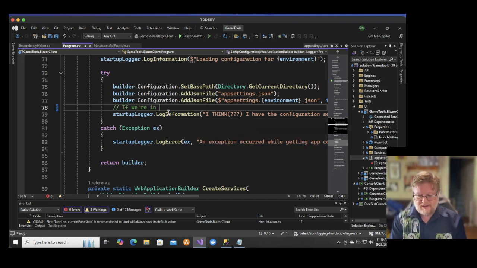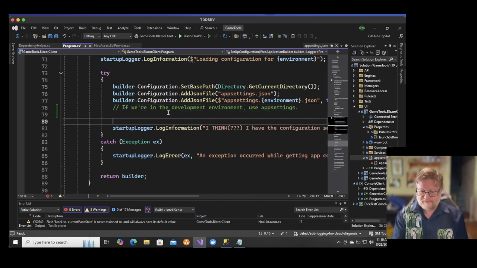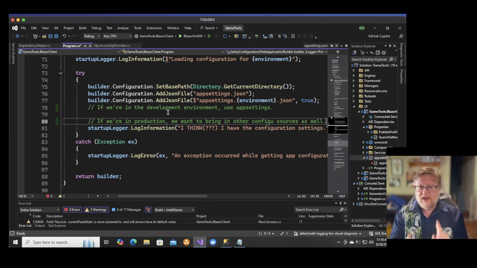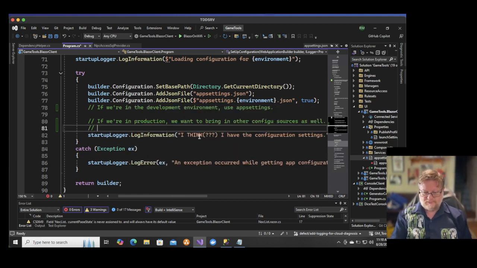Okay, so if we're in the development environment, use app settings. If we're in production, we want to bring in other config sources as well. And that's where we're going to pick up this afternoon. i.e. environment vars.